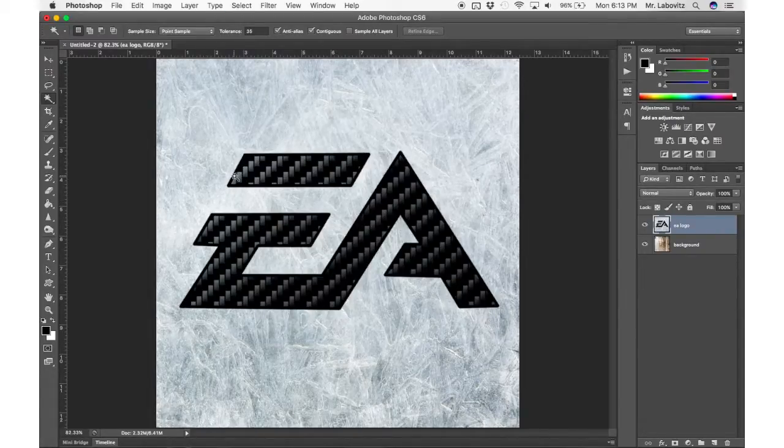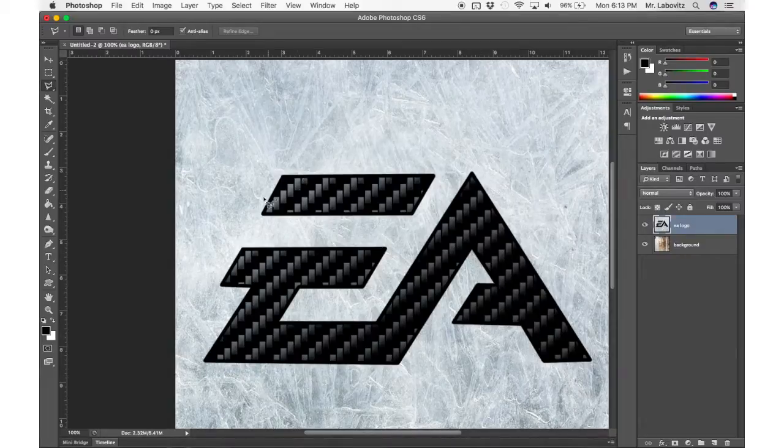So we're going to learn about the Polygonal Lasso, my all-time favorite selection tool in Photoshop. It is the third tool down, and it's hiding underneath the regular old lasso. So click and hold, choose Polygonal Lasso, and just make sure that you know that the keyboard shortcut is the letter L. So here we go. I want to select this part of the EA logo, and again, I want it to be on this background.